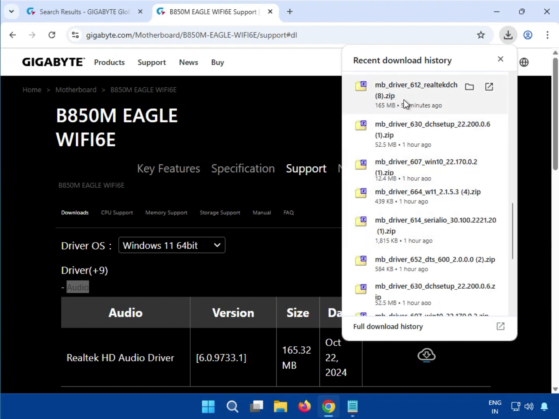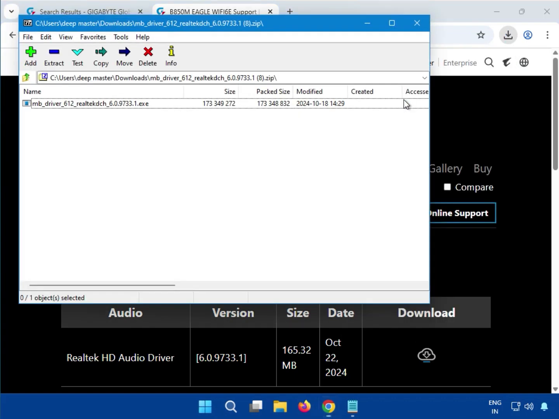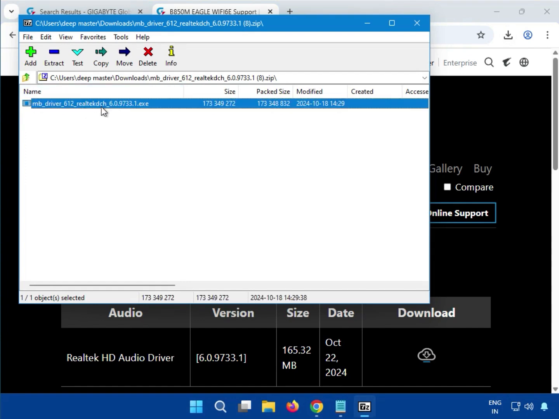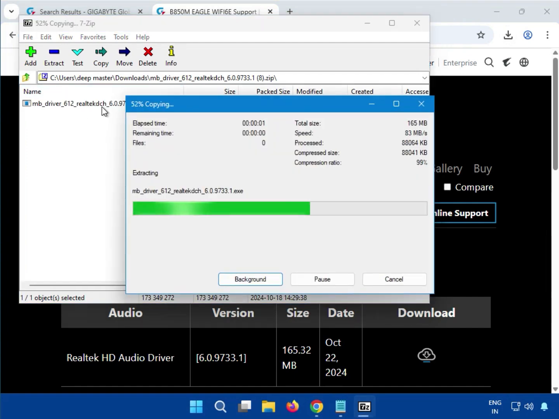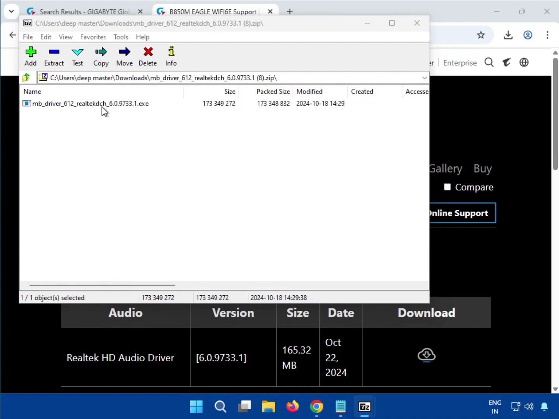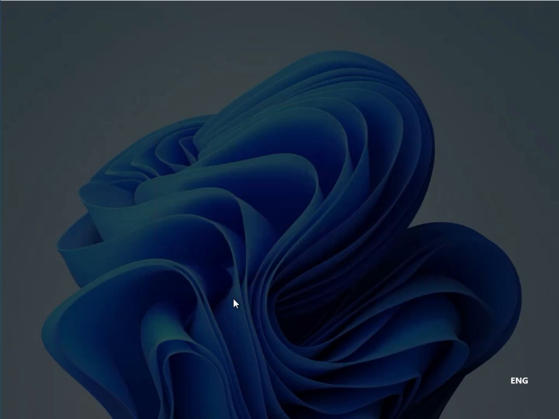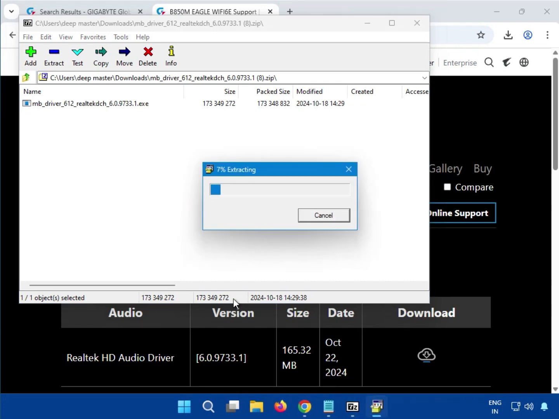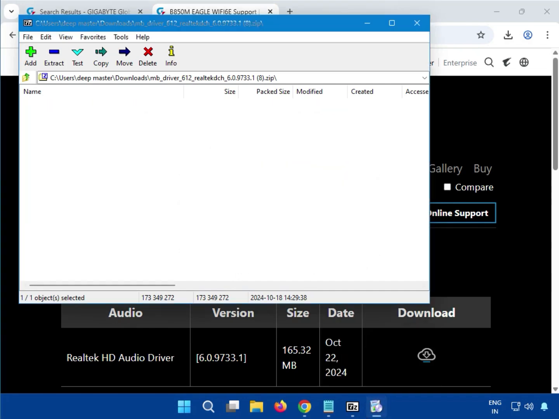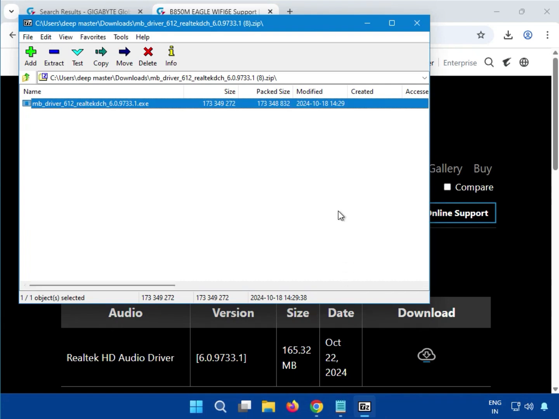After it is downloaded, just single click, and this is the extracted data. Double click. Click yes. So it will close automatically, which means it is done.